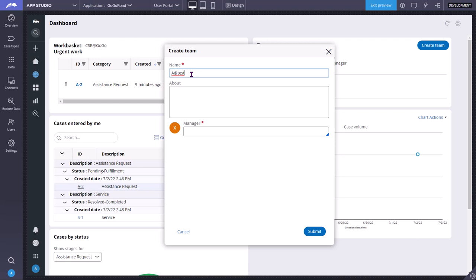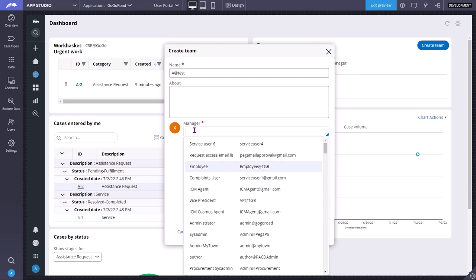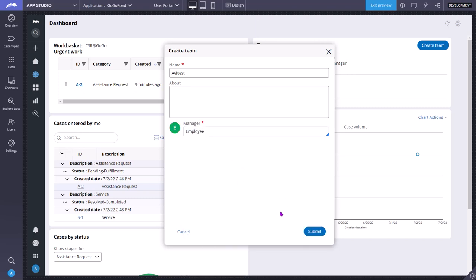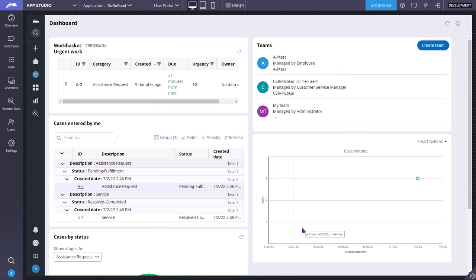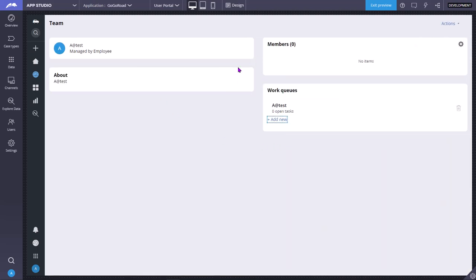I just now told you that when you are creating a work group, it has a work basket or work queue in it and also a manager. Say for example, employee@tgb is the manager for time being. I am creating this. Now you can click on this team. You can add members. You can add work queues.